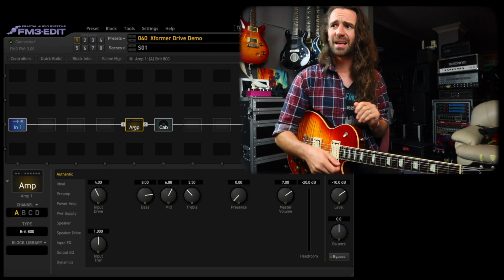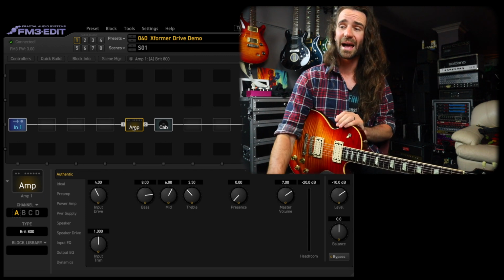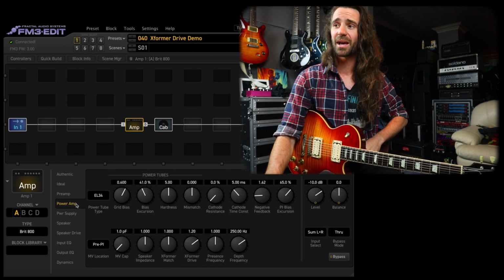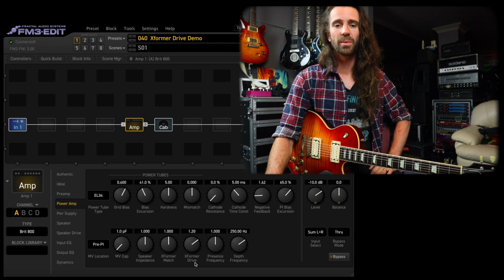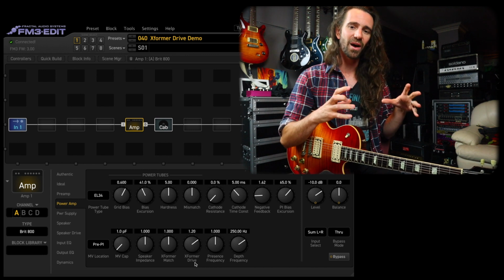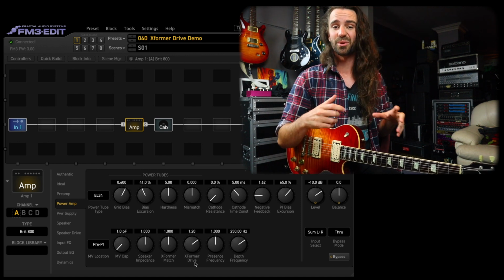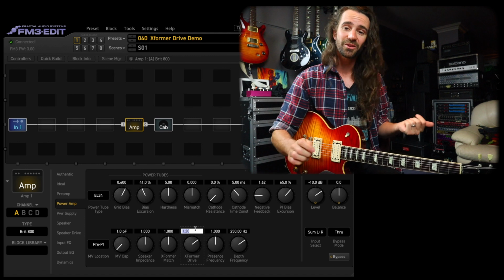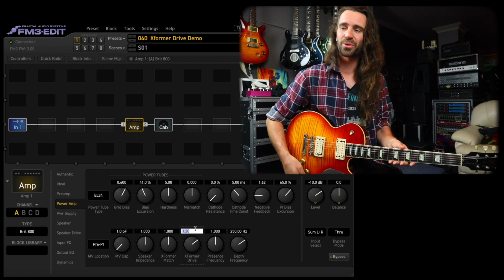What I want you to do is, you can use this model, or you can use your favorite high gain amp model, but try this. Go to the power amp tab. I'm going to focus on this transformer drive parameter. It is modeling distortion in an amplifier's output transformer, which is pretty interesting. So what I like to do with this model is turn it up to about 3.